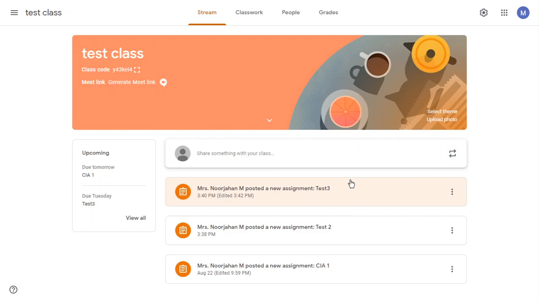Now when it comes to the test, the best suggestion is that we create a separate class for the test. Why do we need a separate class? In the regular classes we have all the day-to-day assignments, homework and whatever other work is given, and the students keep posting in the classroom.